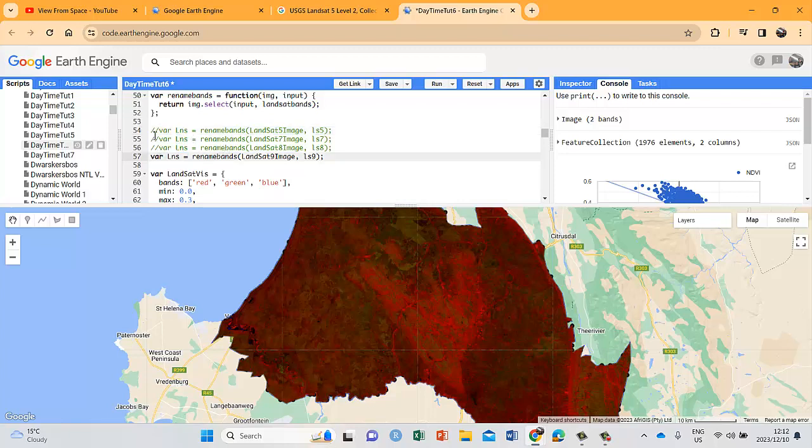So if I want to work with the Landsat 9 dataset, then I disable Landsat 5, 7, and 8, and I just enable this particular one. So all the calculations down below will now use the Landsat 9 dataset.